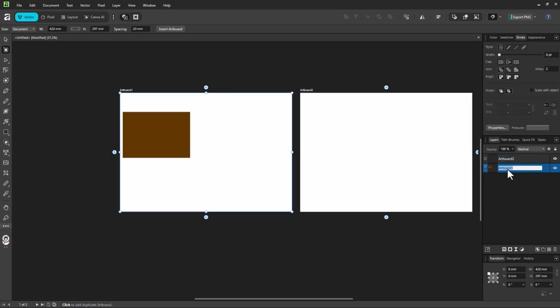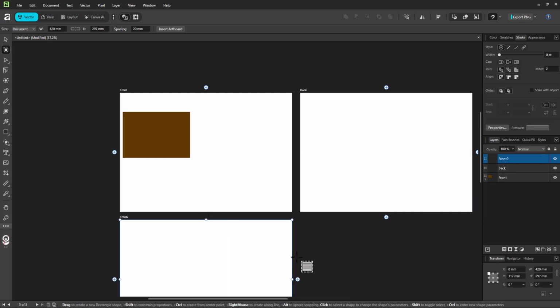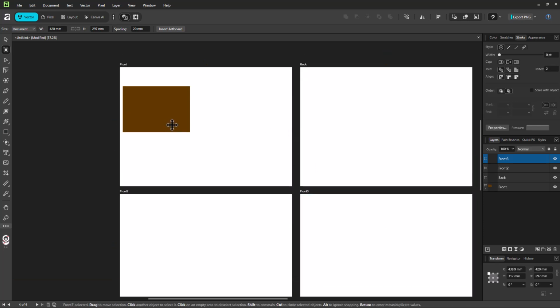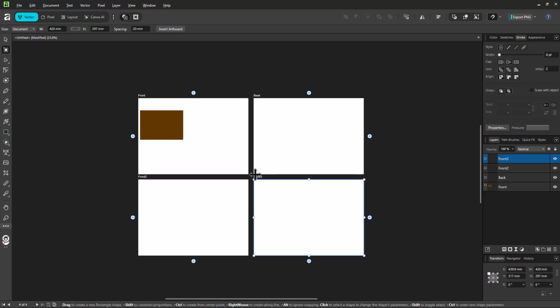I can go ahead and name these as I want as well. For example, I can say something like front and back right here, just like this. Apart from that, I can also click the plus button in whatever direction I want, and then you can see that you can add more artboards right here, just like this, and you'll be able to see their names right here as well.